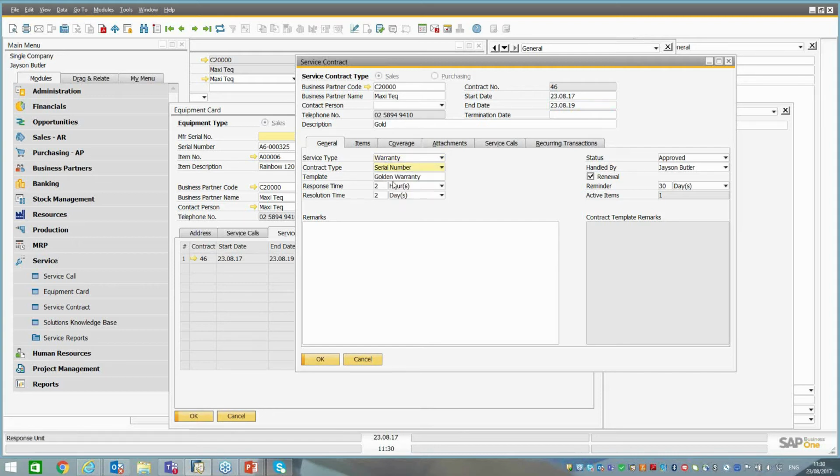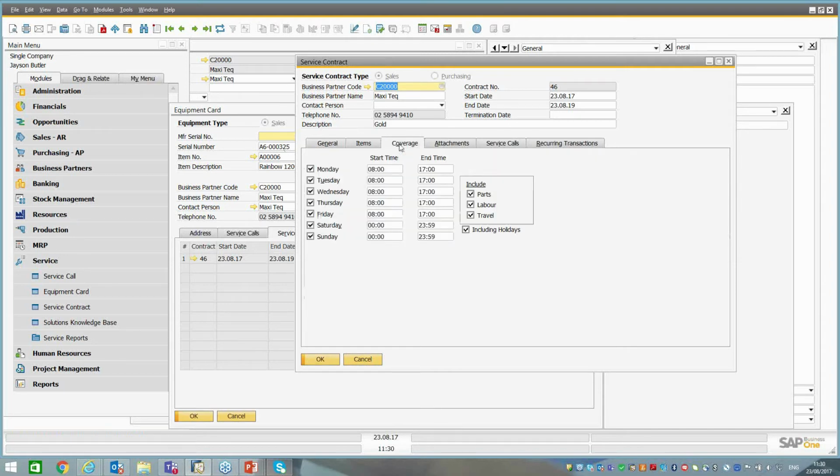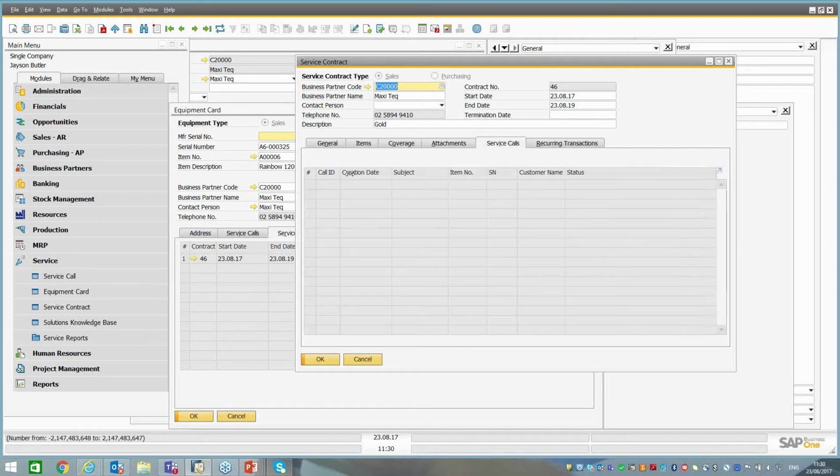It's based on serial number, response time, and resolution time. I can put some additional remarks if I want. There's the item that's part of this contract. There's the coverage information coming from the template. And again, I don't have any service calls yet.